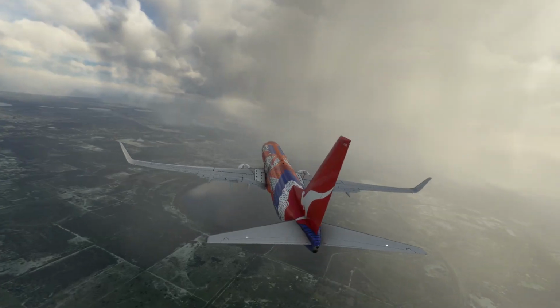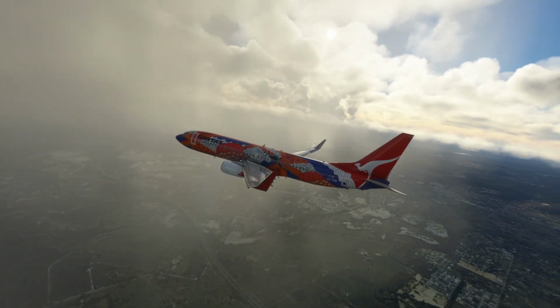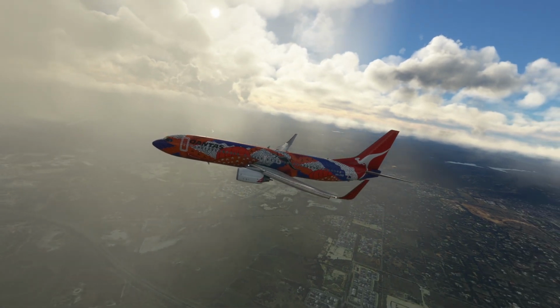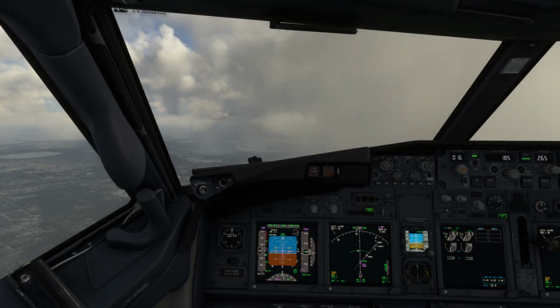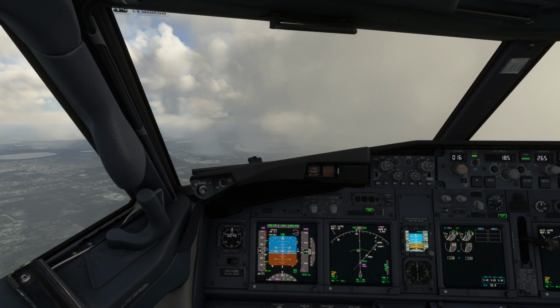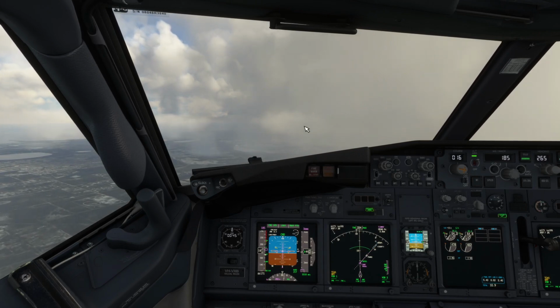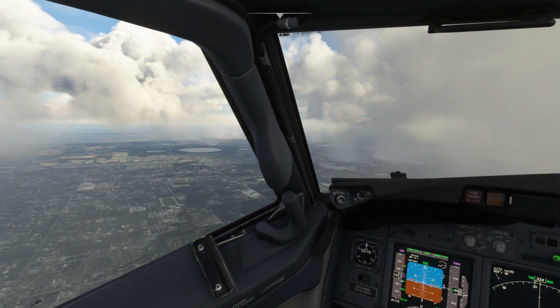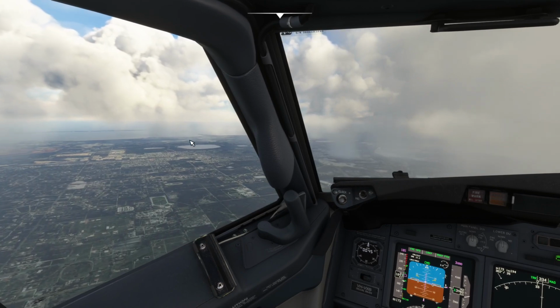Look at this. Plus 16 degrees. This almost kind of looks like Florida, I'm not gonna lie. Especially that lake right there.